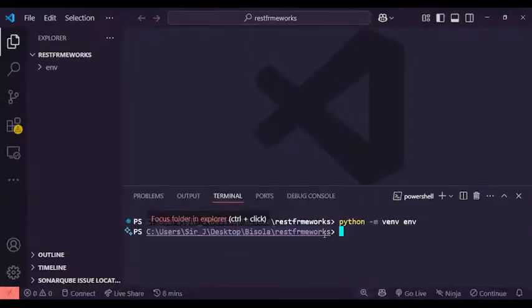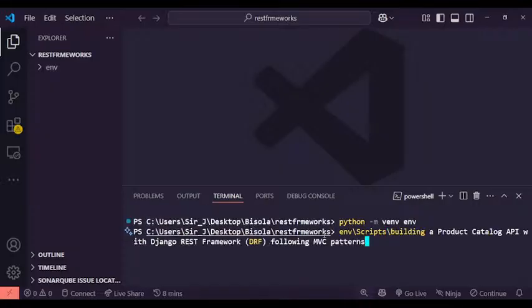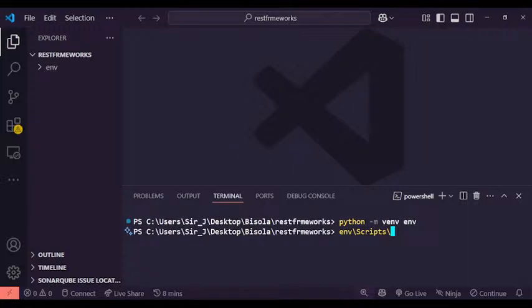To do that, we have the name of our environment, which is env, then backslash Scripts, then backslash what? Activate.